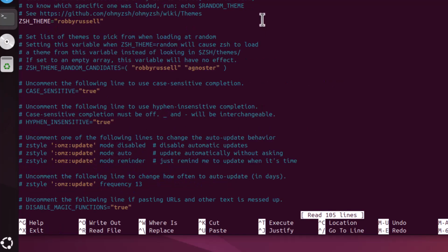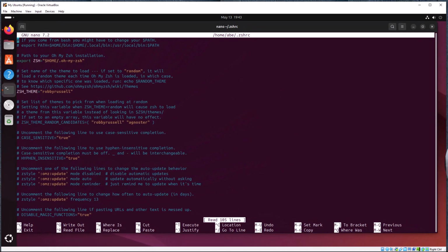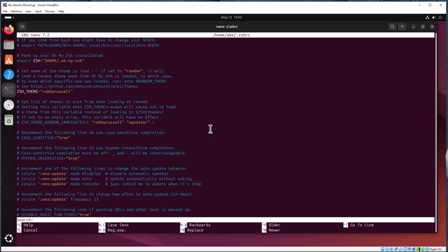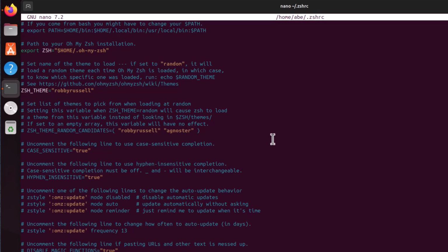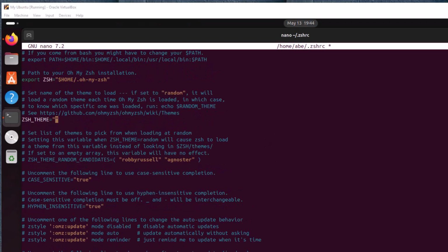Okay, so here you should find a variable called ZSH_THEME. I'm going to look for that, ZSH_THEME. All right, here. As you can see, there is already a theme here. I'm going to remove that and populate it with this one, powerlevel10k. Okay, there you go.